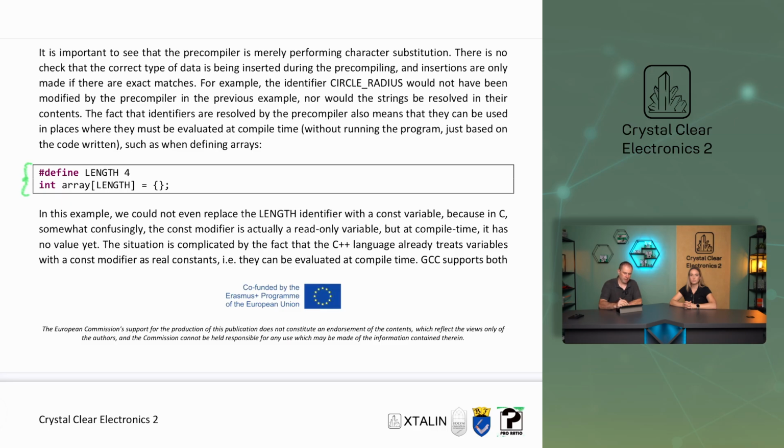In this example, we could not even replace the length identifier with a constant variable, because in C language, somewhat confusingly, the const modifier is actually a read-only variable, but at compile time, it has no value yet. The situation is complicated by the fact that the C++ language already treats variables with a const modifier as real constants, i.e. they can be evaluated at compile time. GCC supports both languages, so depending on usage, this may not be the case. Although C++ compilers are increasingly available in the embedded world, it's good practice to have C files containing C code and not C++.